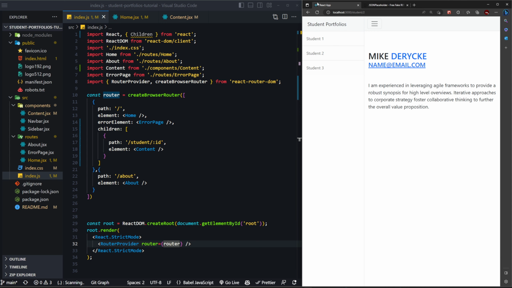Now, you might have noticed something. It's very small, but the moment I click on a link, you see this flashing. That means that my whole page is basically reloading, navigating to this element.